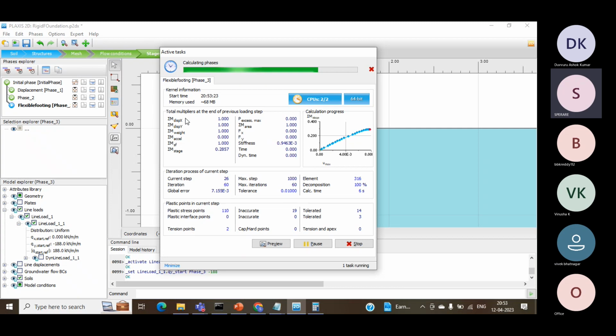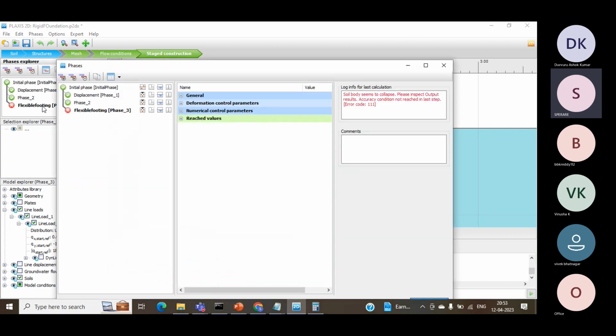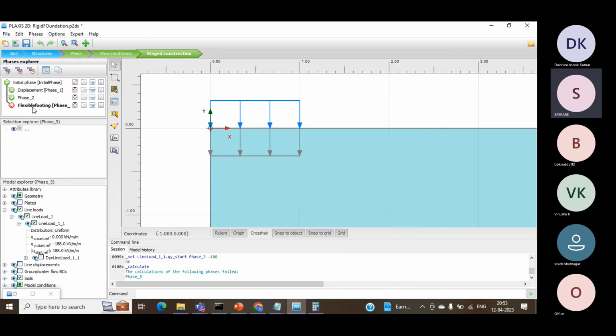Now see this, if you apply a load, how quickly it is solving it. Oh, that's good. Soil body seems to be a collapse. Please inspect the output results. Accuracy conditions not reached. So it is like the line load that I have applied, and the material properties also I have applied.